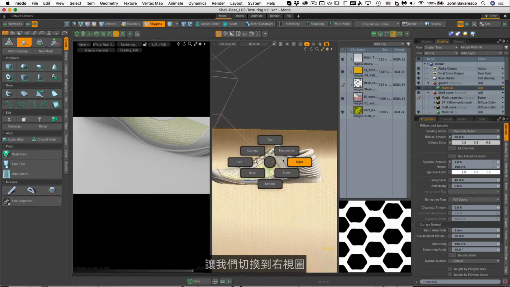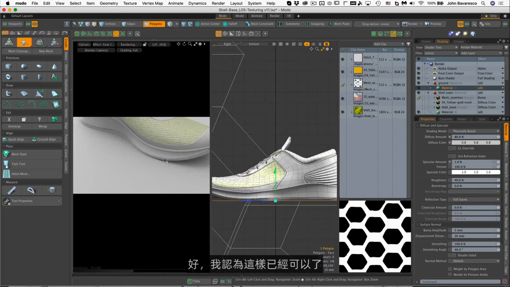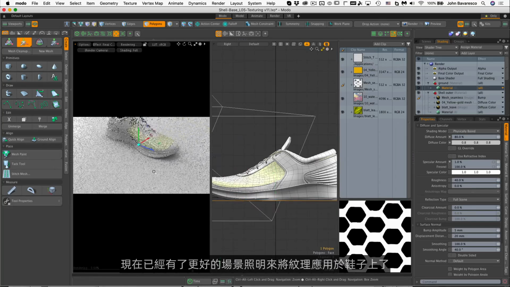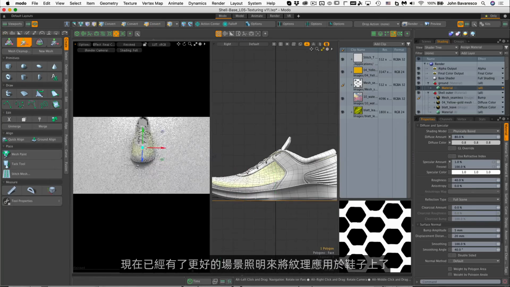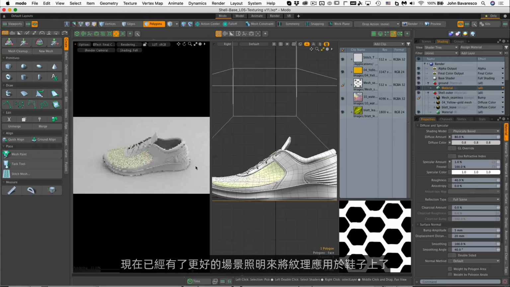Let me switch over to my right view and drop that down a little bit, right about there. Yeah, I think that works. And now we have a much better scene illumination to apply our textures to our shoe.